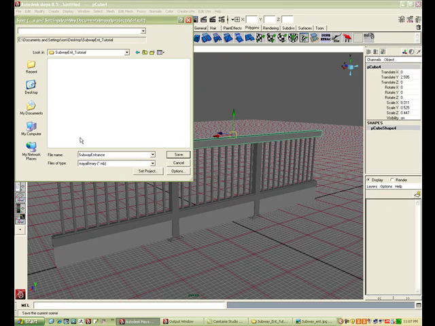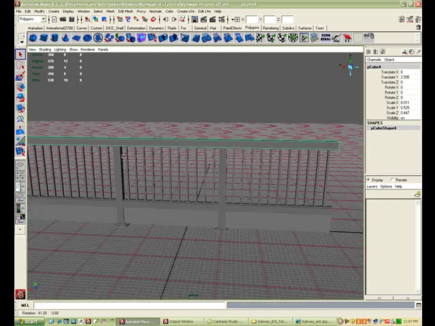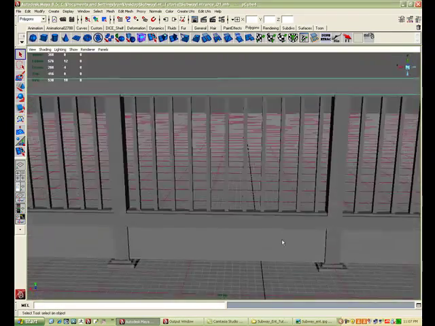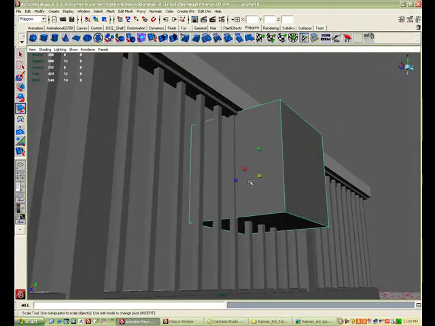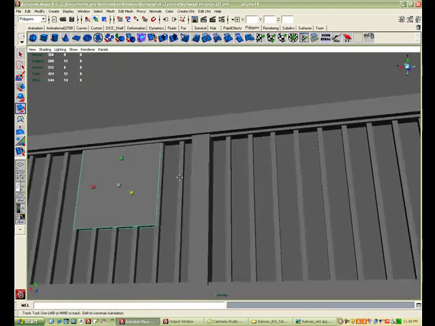Max, Maya, Softimage, they all have their own little quirks, and sometimes they just crash on you. So I'd recommend saving a lot, as Maya doesn't have an autosave like Max.